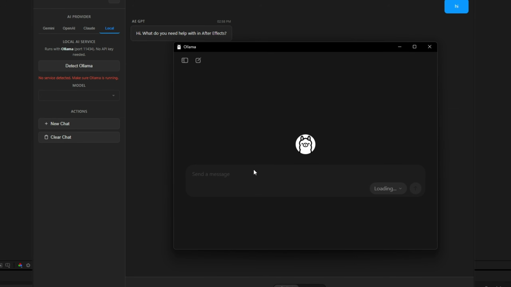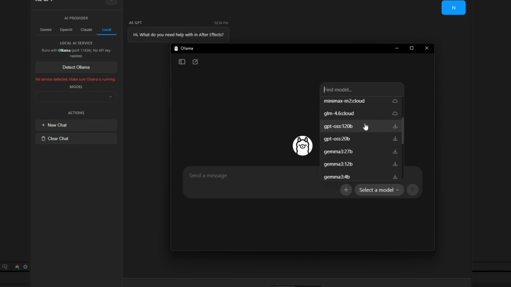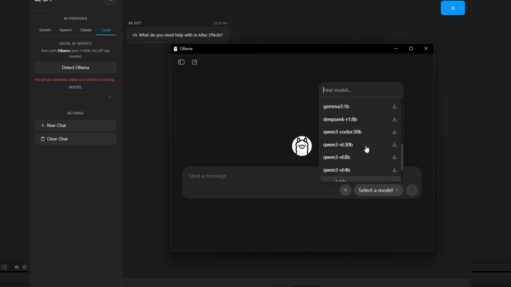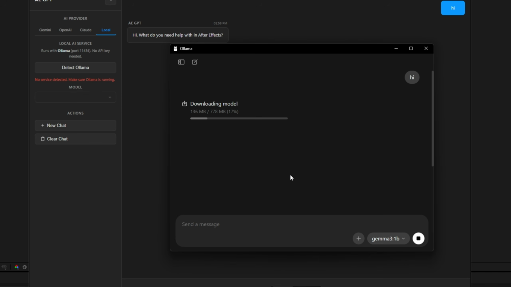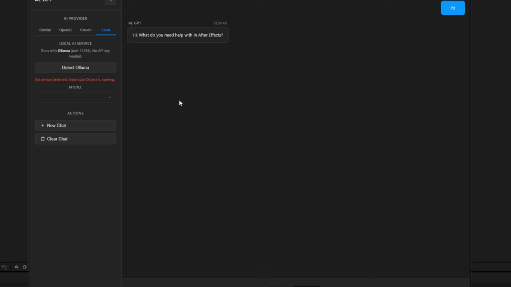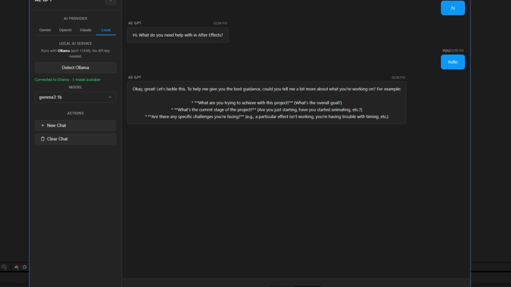After the installation, run this and download the model you want to use. I will download this small model for the demo purpose. The model is now downloaded and working correctly. Let's see if AE-GPT detects this model. Click Detect Ollama, and yes, in the Models dropdown, we can see the model we just downloaded. And if we send a message, it is working correctly.